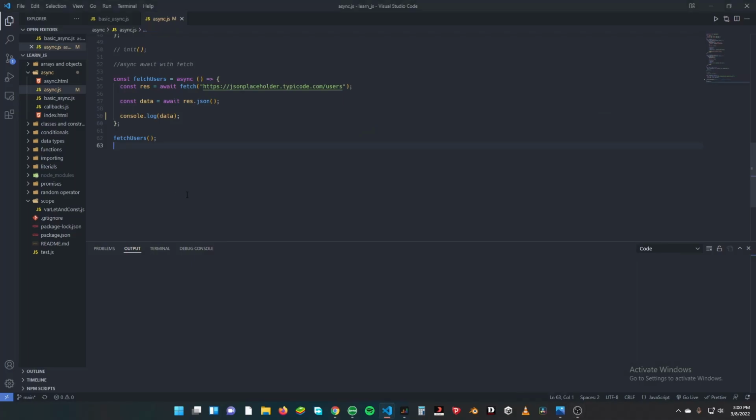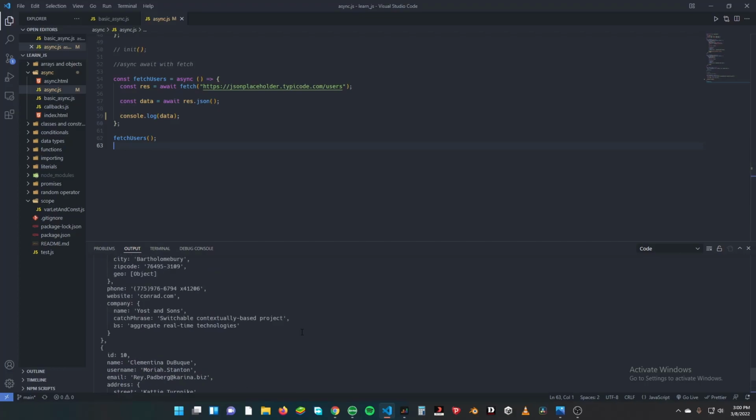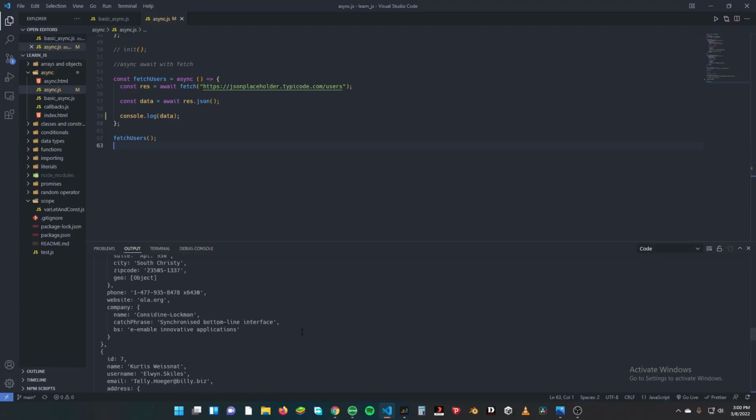Let's say I want to print out some data. I want to view what I'm receiving, what response I'm getting here. So here, the usual way to do it is console.log. That's an array of objects. So I'll view my array of objects.